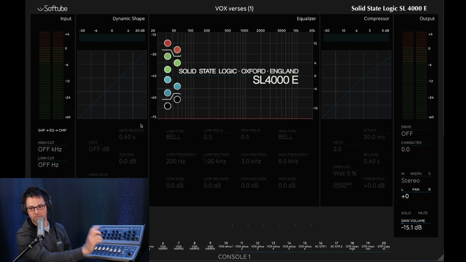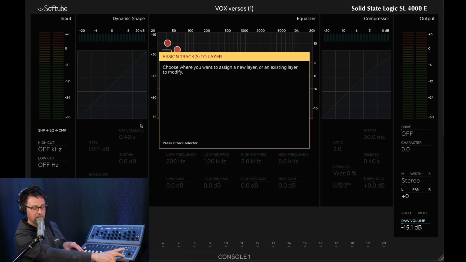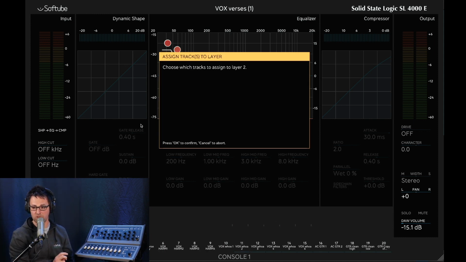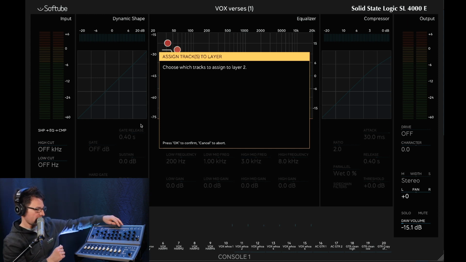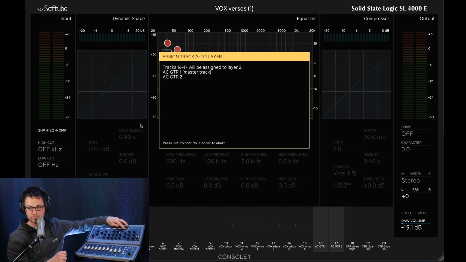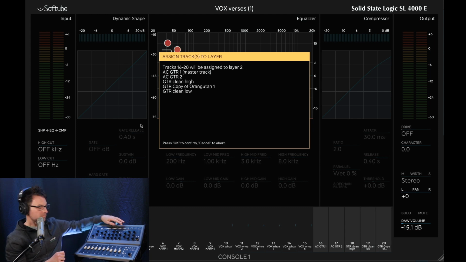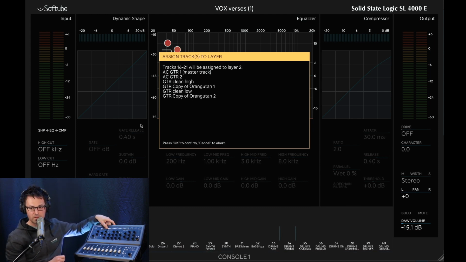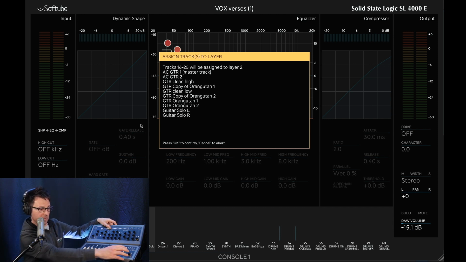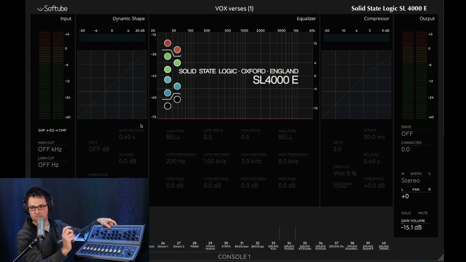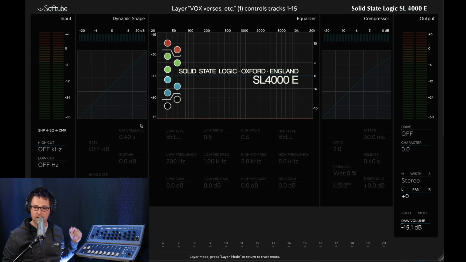Let's create one more layer. I'm going to hit Assign Track to Layer and put this layer on Fader 2. Let's put our guitars there. So we're going to start with track 16. And it even looks like we go all the way up to here. Let's hit OK. And now you can see that we have two faders, one for our vocals, one for our guitars. I'm going to go ahead and create a few more layers, and I'll be right back.